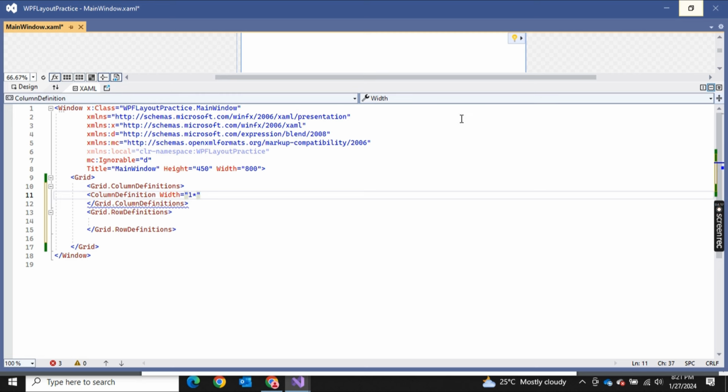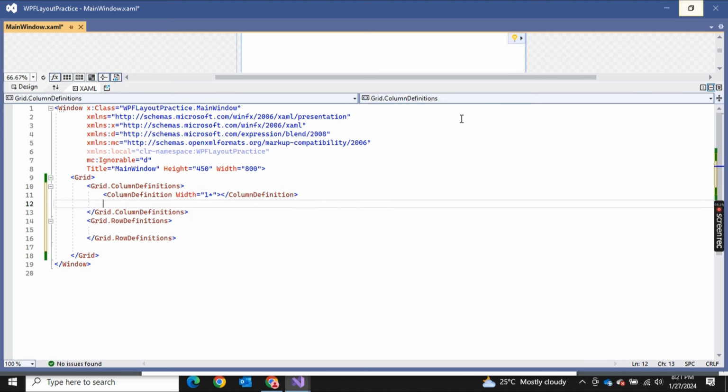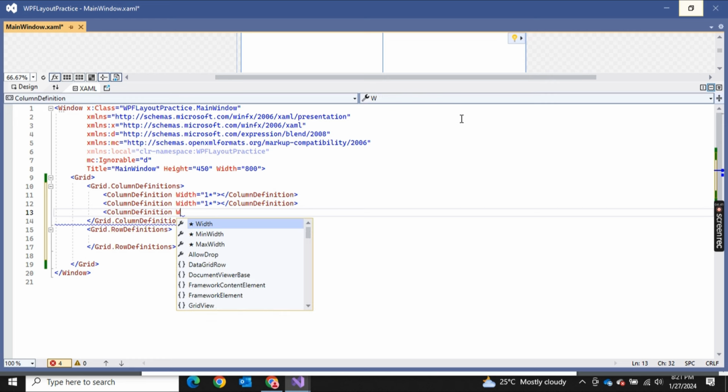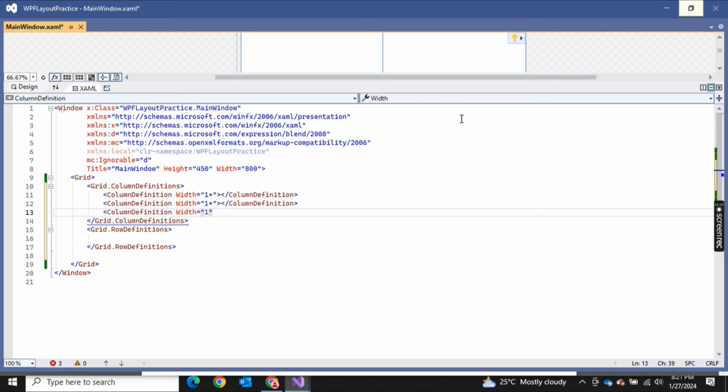Now just learn that I will put 1 times here. One static means 1 times, means this will take the space of one section. Here I have another definition. I will put another definition. Basically these are the number of columns. If I have 3 columns, I will put 3 column definitions here. And then I will put a column definition again. It is again one static.